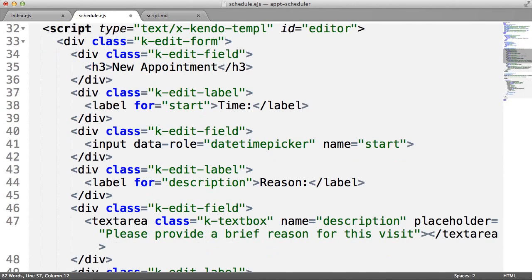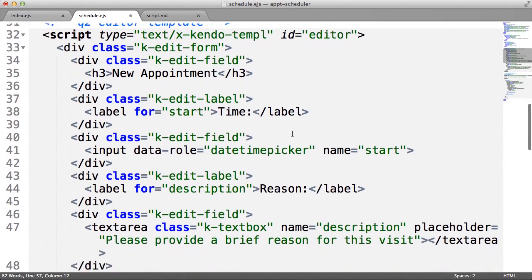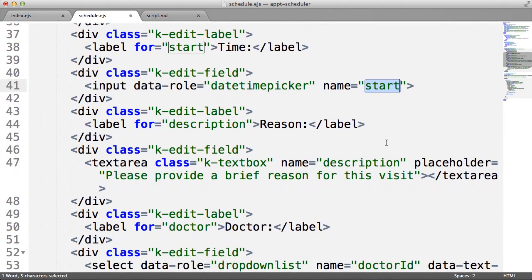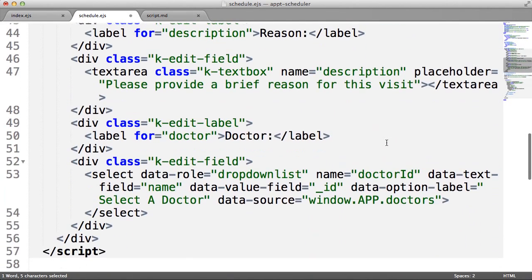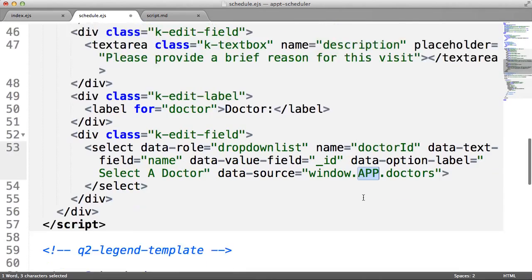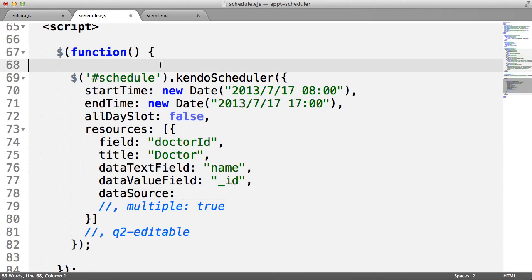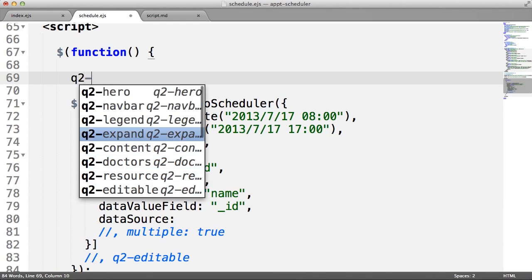There we go. And each of these fields is actually bound to the data source of the scheduler with the name field. You see start there. And then down at the bottom, the resources drop-down list actually has a data role drop-down list, and it's bound to the doctor ID, and I'm using a shared data source. So I'm going to pull this data source out of the scheduler here, and I'm going to create a shared data source for the doctors.